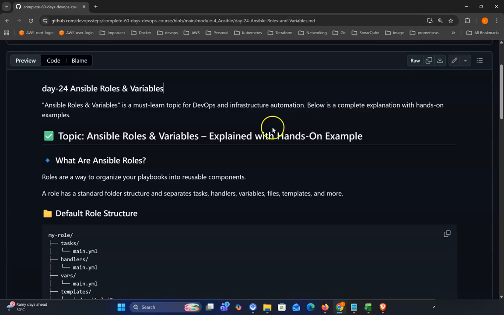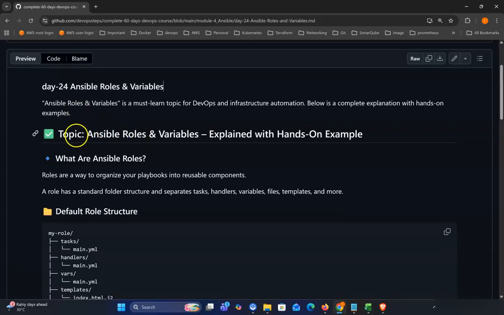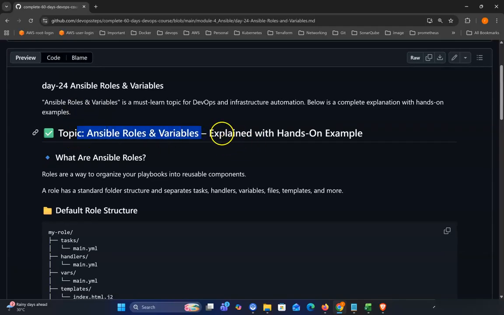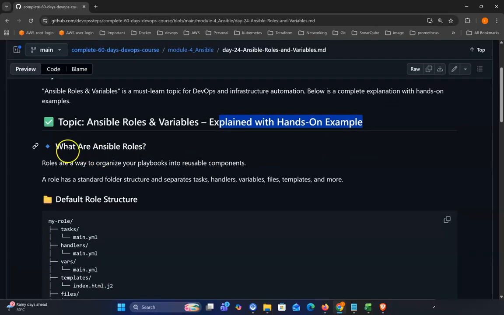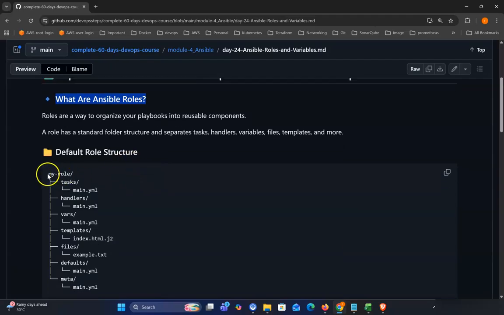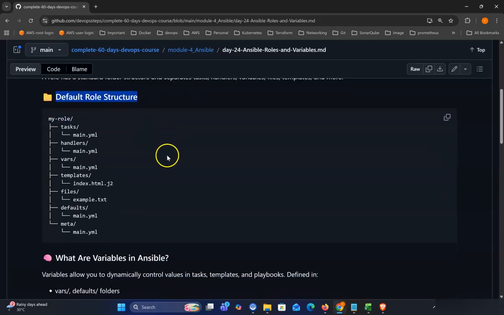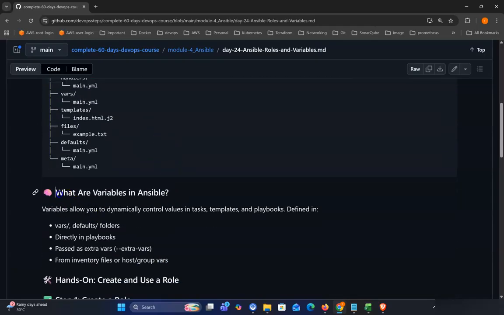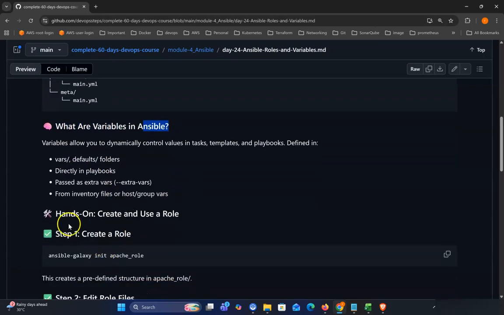Now let me start today's class. First I will give you an overview of today's class. Today's topic is Ansible role and variables, and I will show you everything in a hands-on demo. What is an Ansible role, I will explain here. Then what is the structure of the Ansible role? When we create an Ansible role, it will create a structure this way. So I will give a demo of the role structure. And what are variables in Ansible? Those things I declare here. Then I will show a hands-on demo of how to create a role and how to use that role.